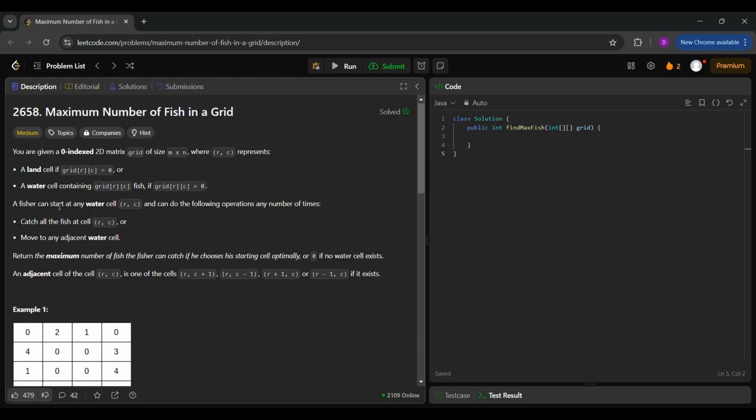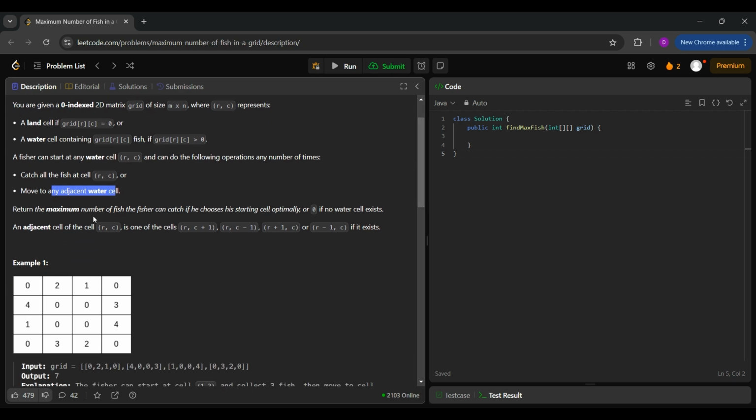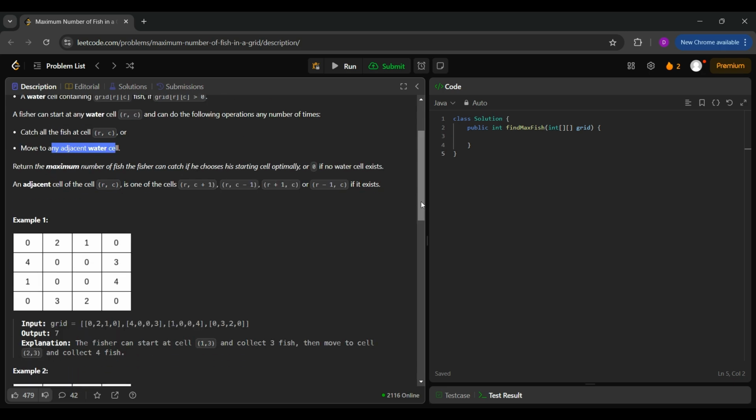Okay. A fish can start at any water cell and can do the following operations any number of times. I mean, he can either catch the fish if it is a water cell, and he can move to any adjacent water cell. So what they require is the maximum number of fish a fisher can catch. At each point, he can move either top, bottom, left, or right. So he has four directions to move, as here we are given R, C plus 1, R, C minus 1, R plus 1, C, and R minus 1, C. Okay, so we just have to maximize the number of fish we can catch.